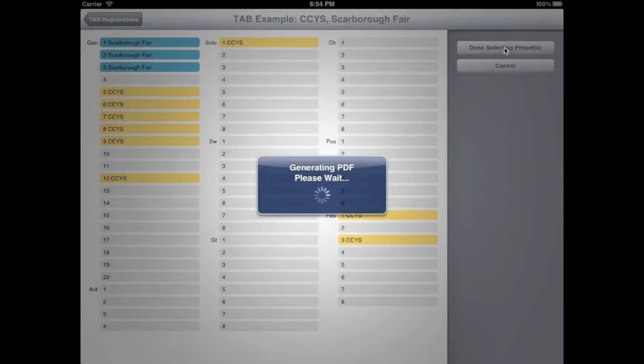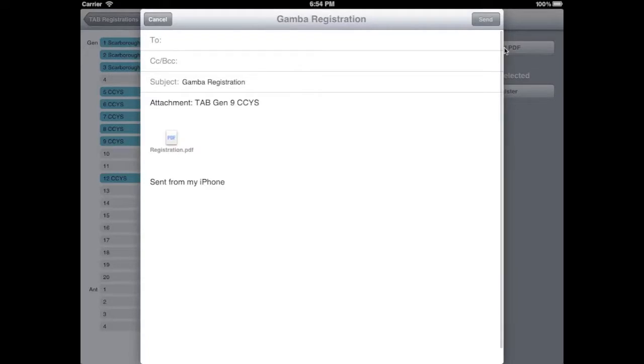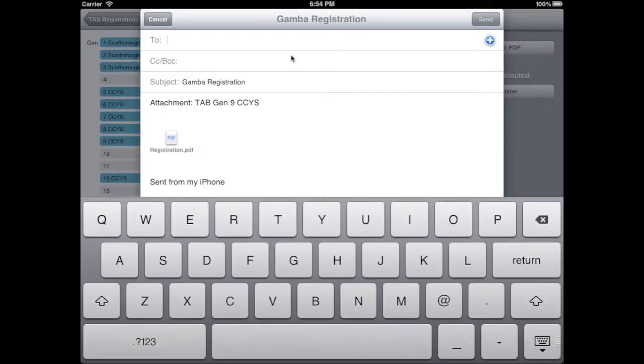It takes a minute to generate this PDF. Now, since I'm in the iOS simulator, I can't actually email it out, but it's attached it to this email, and I can type in an email address here and hit send.